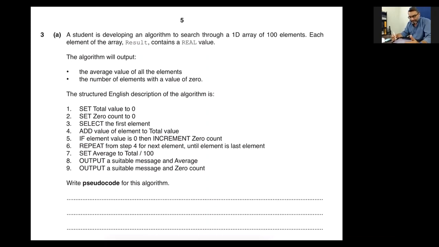Select the first element. So this is like for index equal to 1 to 100, and then we have to set the total first. Total is equal to total plus the name of the array, result, first index. Then we have to check if the element value is zero, then increment zero count.